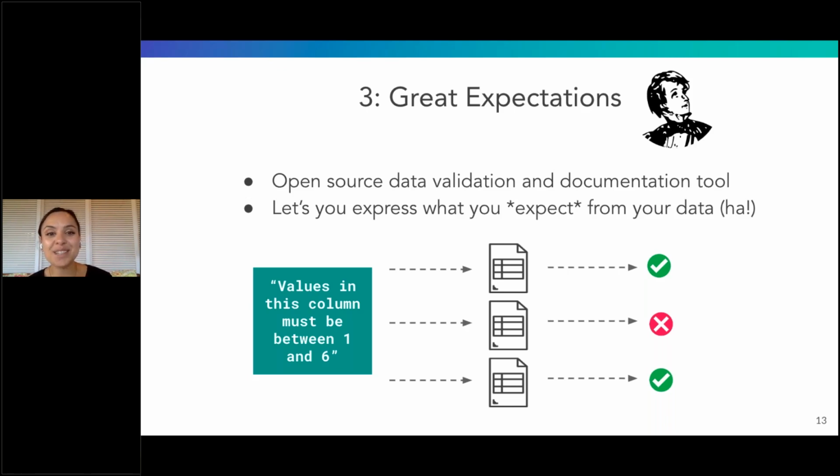So what's Great Expectations? It is yet another open source tool. It's an open source data validation and documentation tool. And it lets you express what you expect from your data. So there's going to be a lot of expect and expectation puns in this presentation. Great Expectations lets you express things like the values in this particular column in my data set must be between 1 and 6.